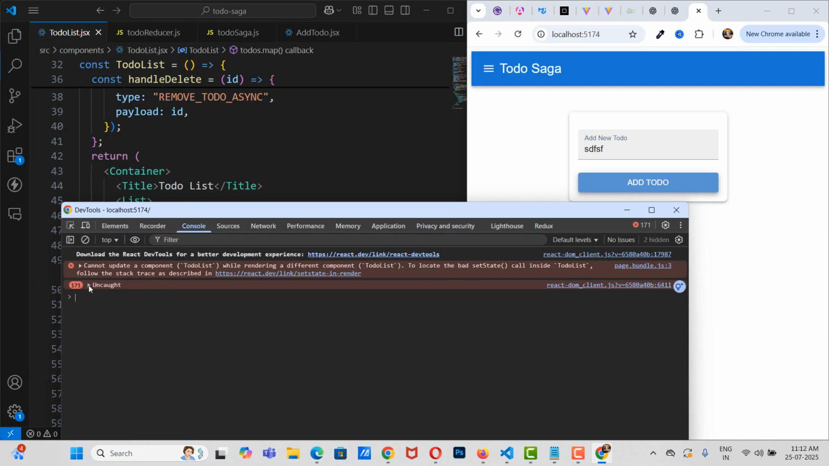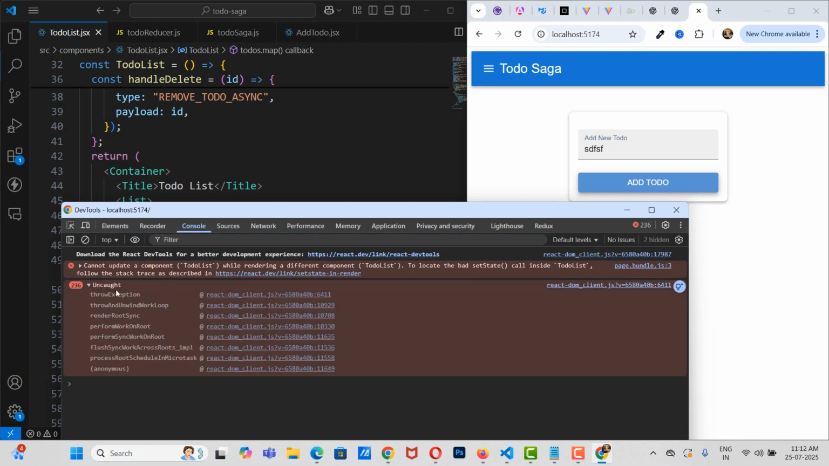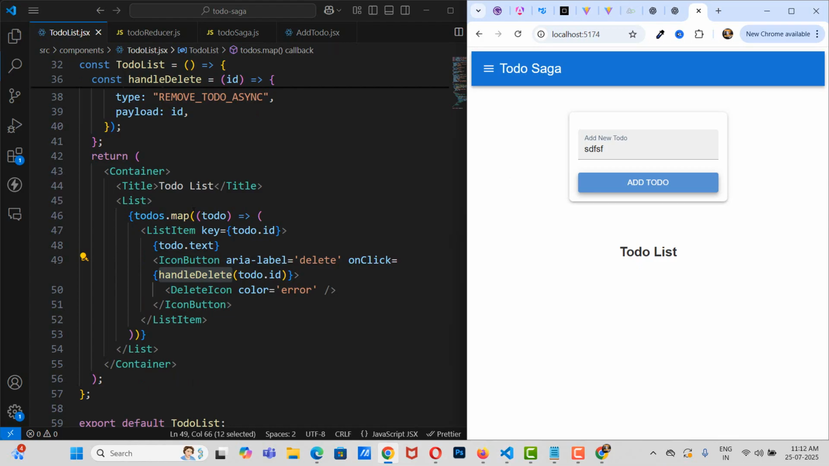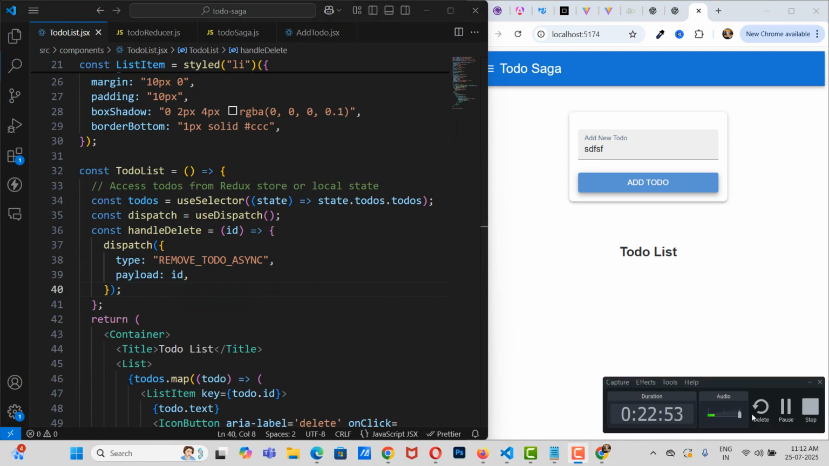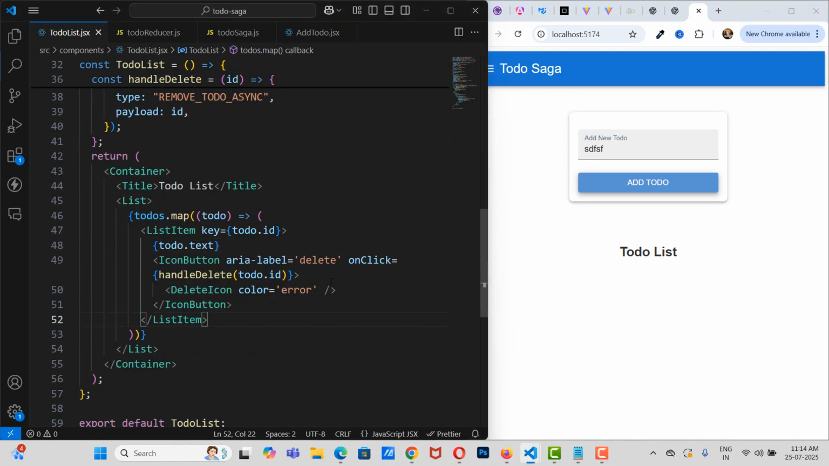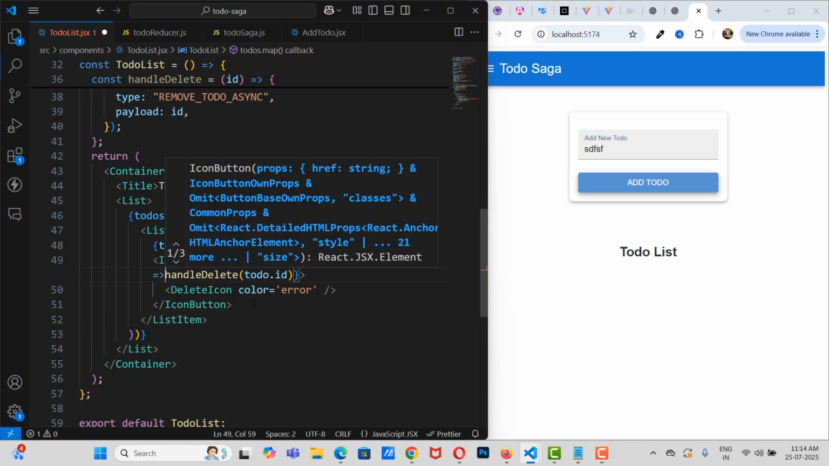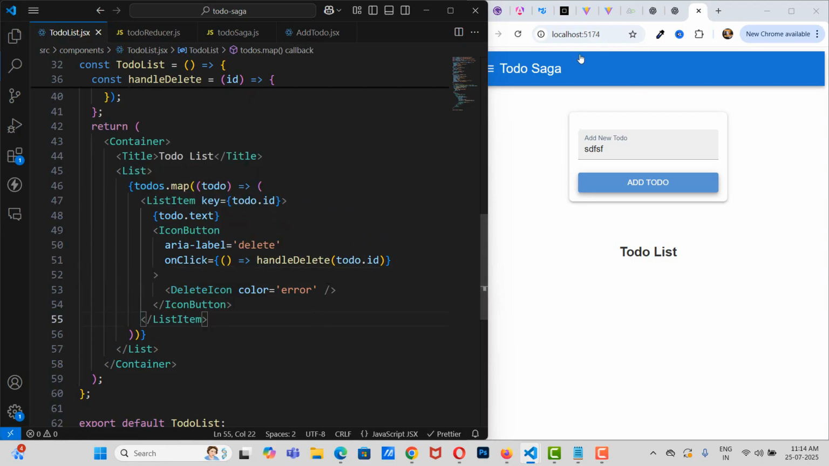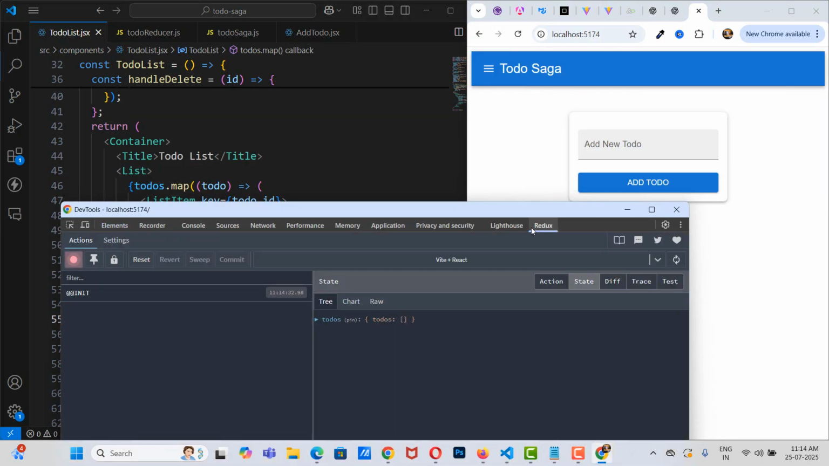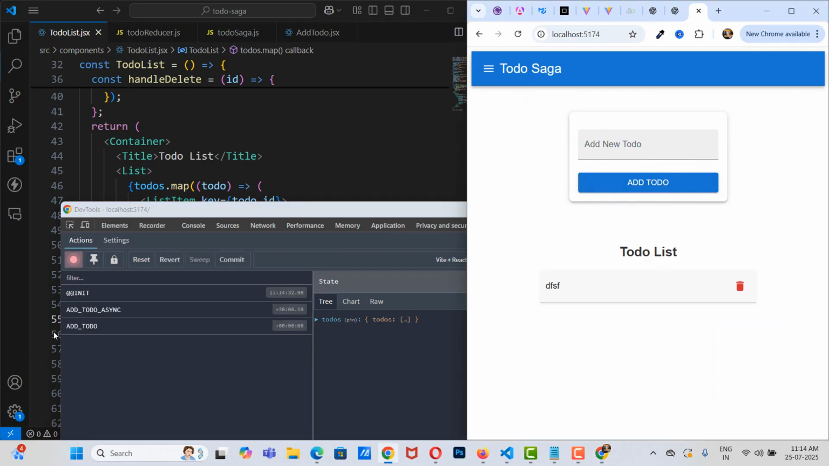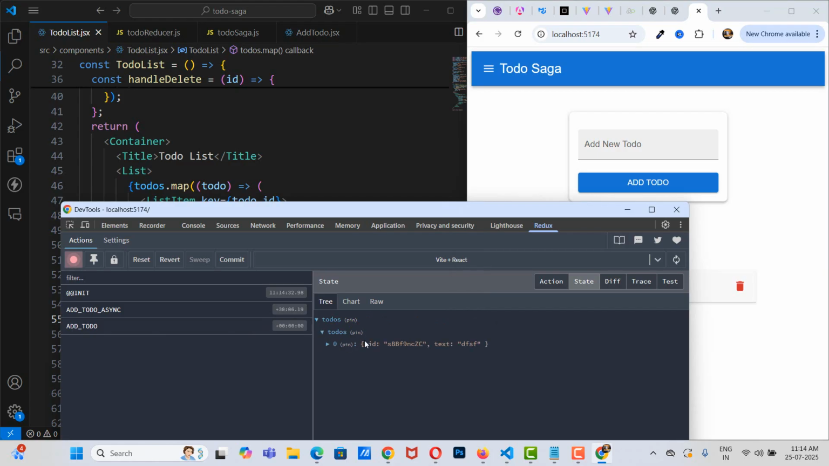Okay, here as you can see I'm getting this. What is this issue? Cannot update a component TodoList while rendering a different component TodoList. To locate the bad setState call inside TodoList. Let me just pause and I'll pick. Okay, so here I have made a mistake. Here we need an arrow function. So it should be like this, and if I inspect, click on Redux, and now if I add something, as you can see this todo has been added inside here.